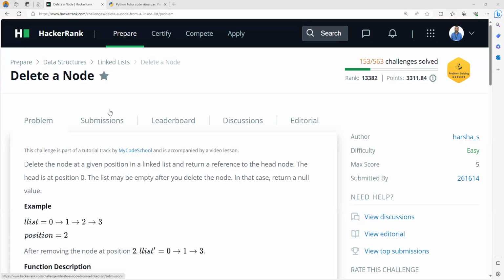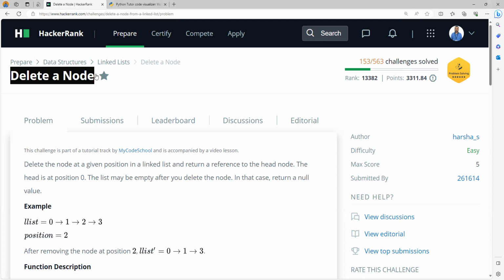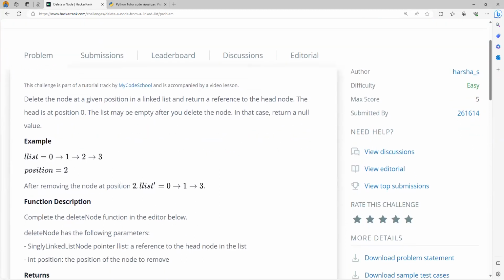Hi, in this video lecture, we're going to learn a HackerRank problem titled Delete a Node, which is in the data structure section and subsection of linked list. Let's quickly read the question and try to understand what we need to do in this.